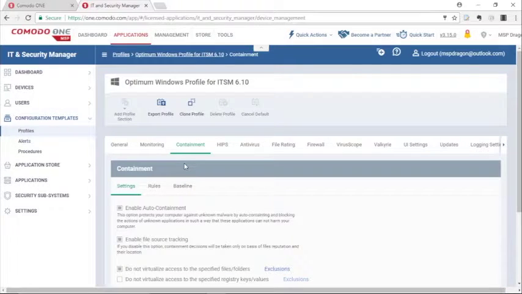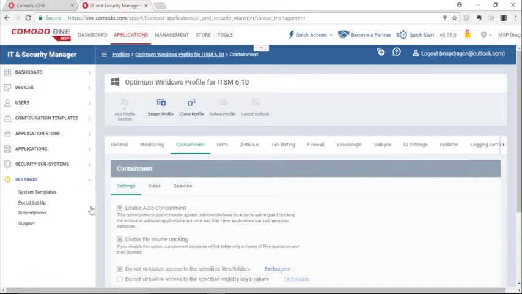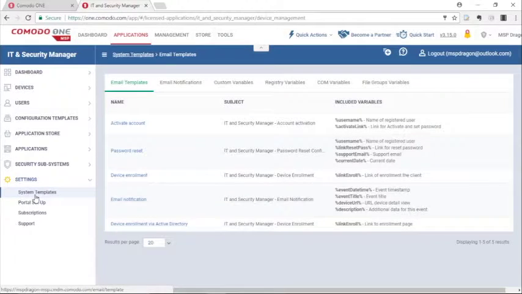The containment page will open with various options such as Enable Auto Containment. In a nutshell, this option protects your computer against unknown malware by auto-containing and blocking actions from unknown files. For now, go to Settings on the left-hand menu and then click on System Templates. Then go to the File Groups Variables tab.